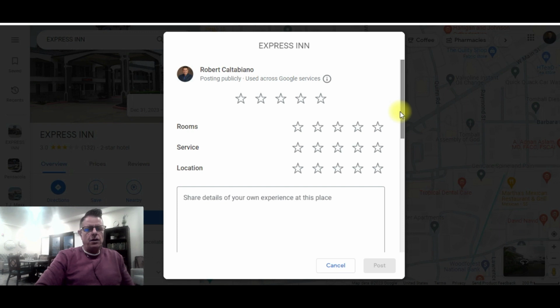You're giving it to them right here. You're landing them right on the page for your hotel, and it's so easy that a lot of people are going to do this for you. So if people had a good stay at your hotel and you want to improve your Google review score, this is the way to do it. You click on that link.